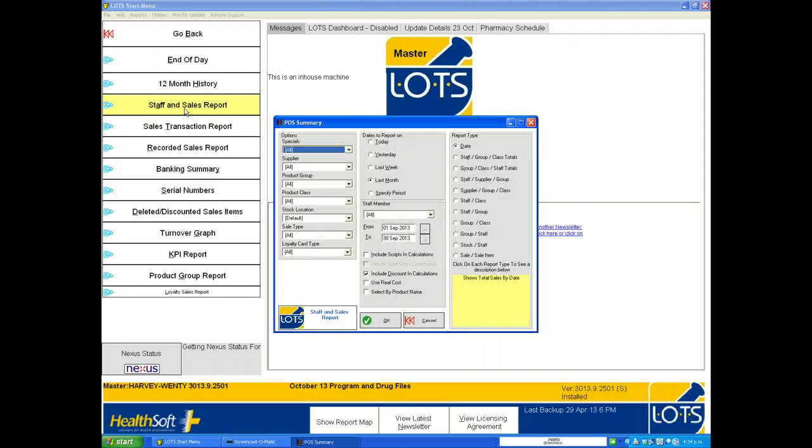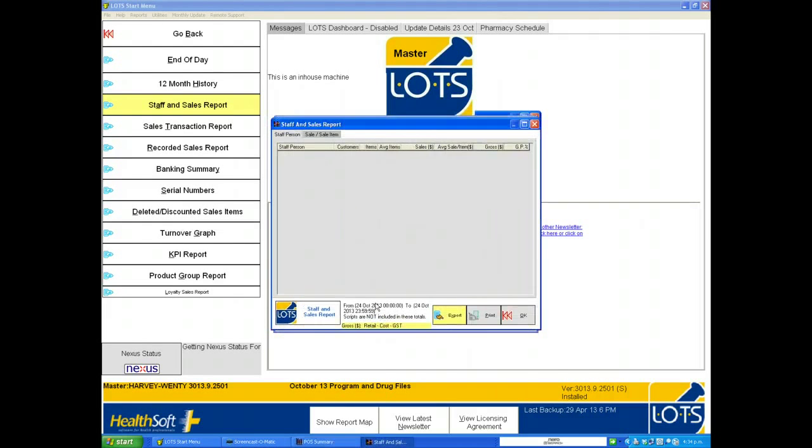Now there's a whole heap of criteria how to run this, but this one's really simple. From the top here, Specials, which lists every special that has been saved in the system. So you just simply select that. And what that will do is override the date range to how that was set up. You need to select the Sale Staff Item option down the bottom there, and then press OK.